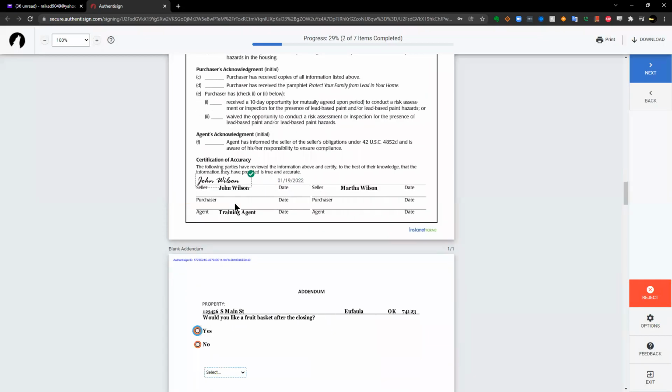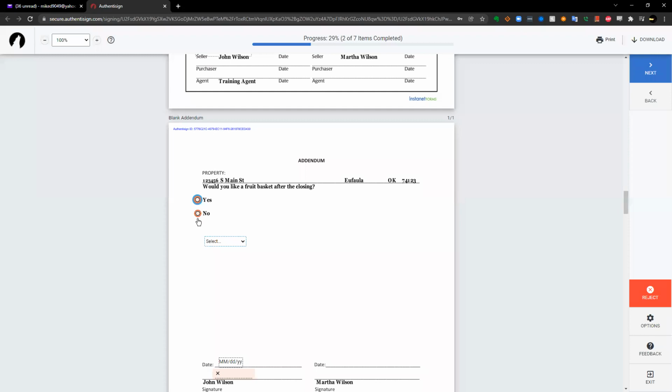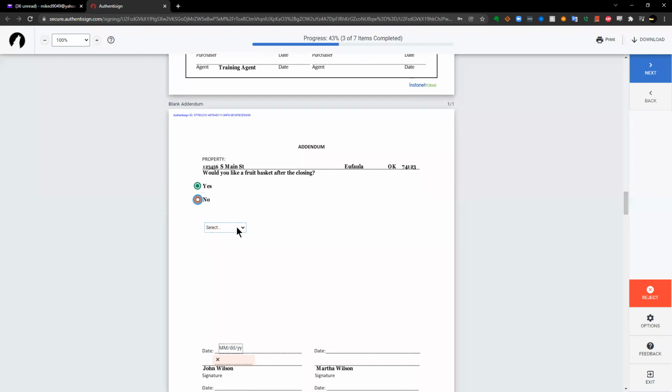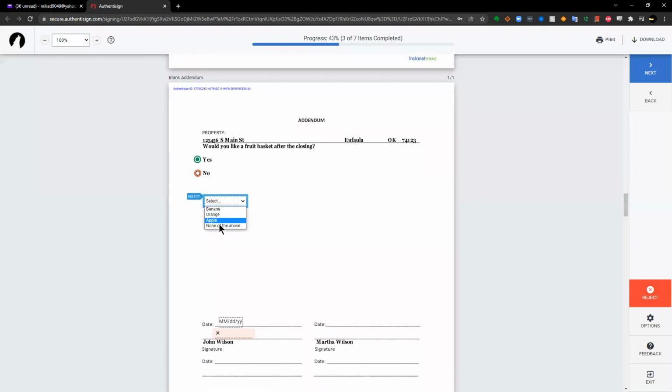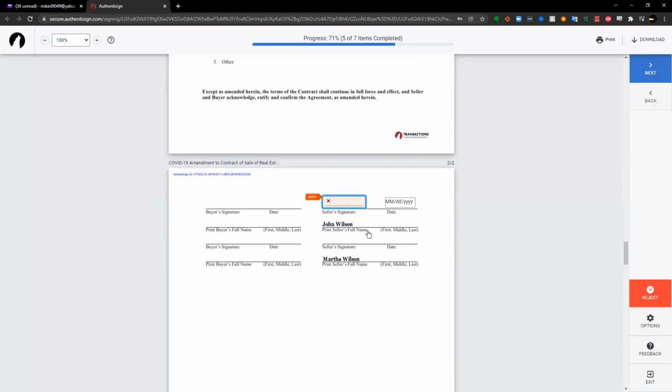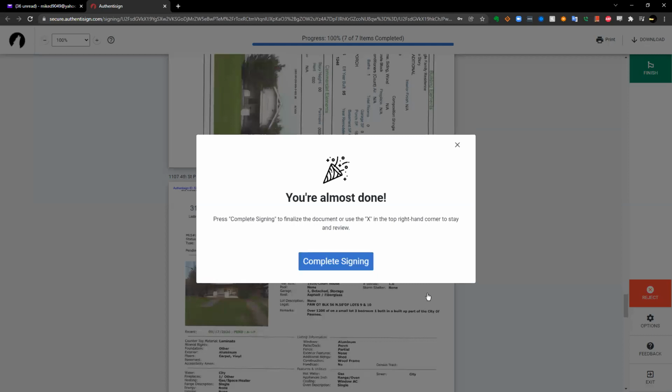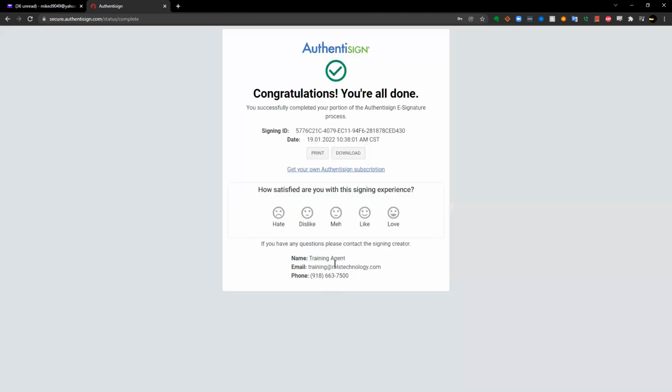Set signature. Hit the sign. Yes. And I'm going to choose none of the above. Perfect. Click, click, click, click. Oh, and look at that, I'm done. So whenever we click on this complete signing option, that means that everything is completed.